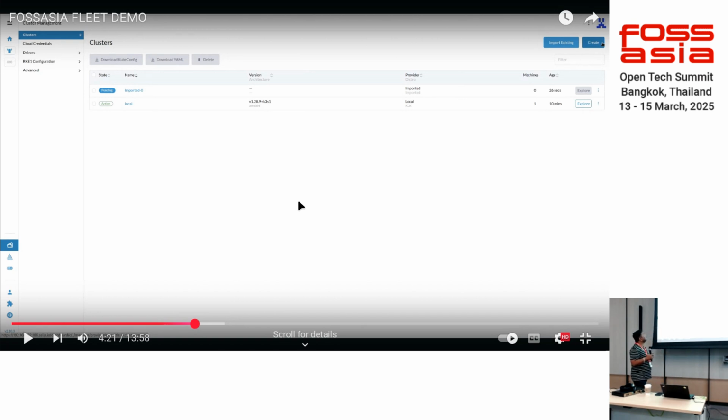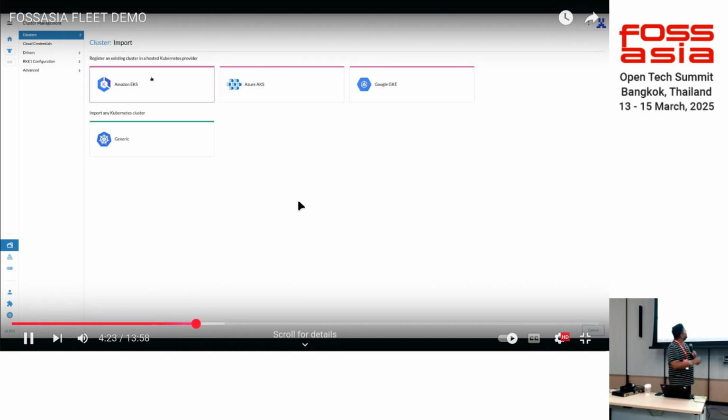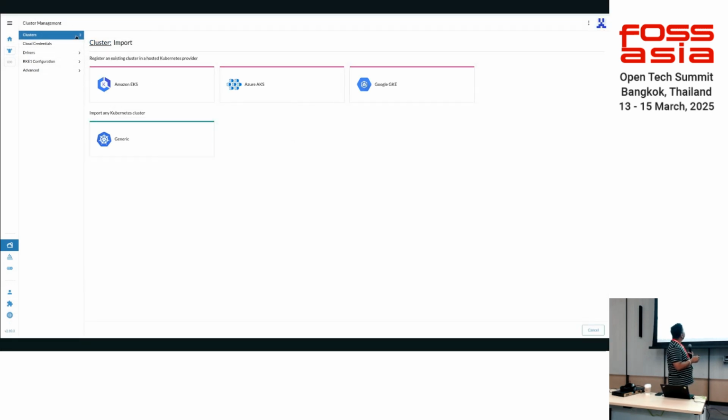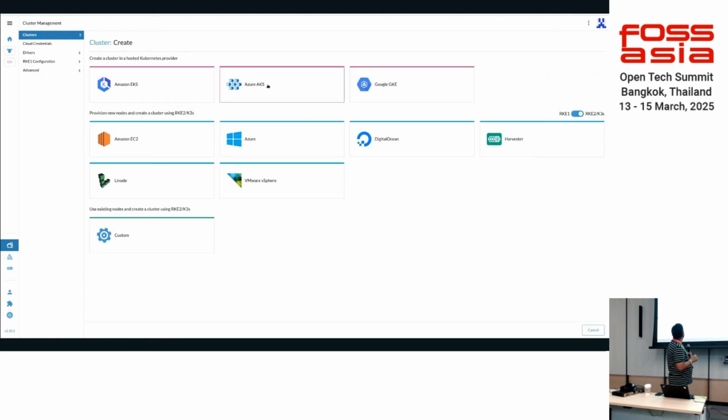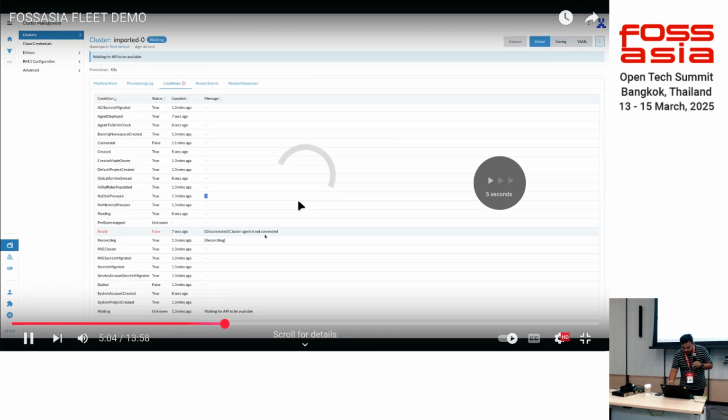So this is the imported cluster. Why imported? Because I already have this on premises. I just imported this on-premises cluster here. We have the option to create clusters as well. You can see here, this is the import cluster option, and this is the create option. These are the options from various cloud providers. You can use that basically. Okay, so I'll quickly move on.